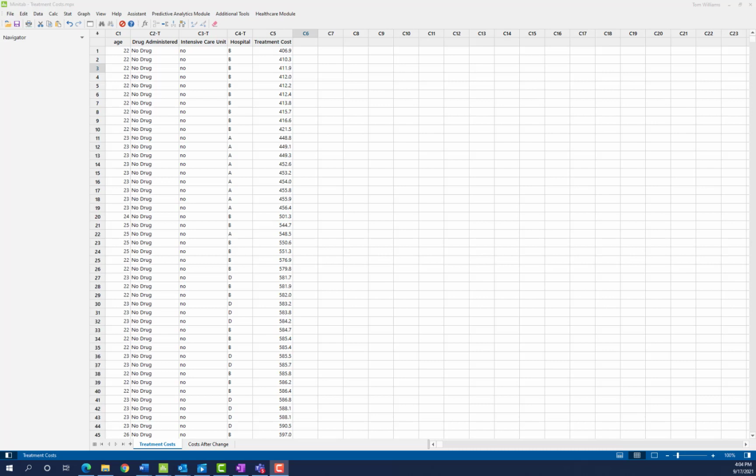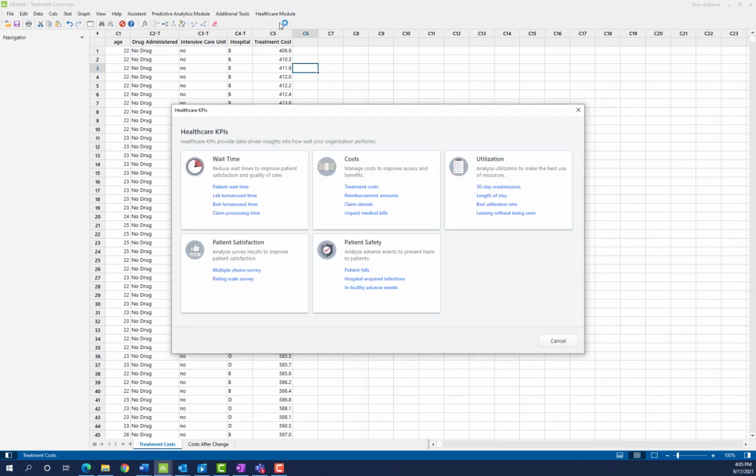Our data consists of the cost of the treatment, the age of the patient, if one of two comparable drugs was administered, whether the patient was admitted to the intensive care unit, and which of two hospitals the patient was at. Given this scenario, we will open the Minitab Healthcare module and navigate to the Cost section and select the Treatment Costs option.